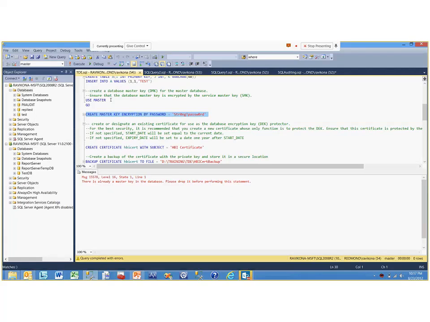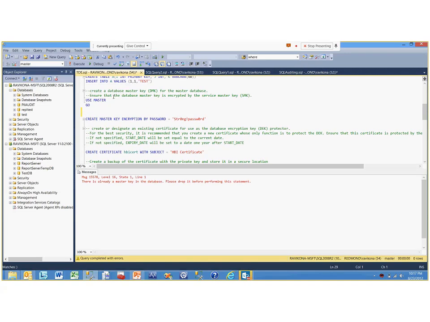Okay, I already have a master key. This is in a different server instance, so I need to drop the master key here. Okay, I also have the certificate. I'm not sure whether I dropped the database key.